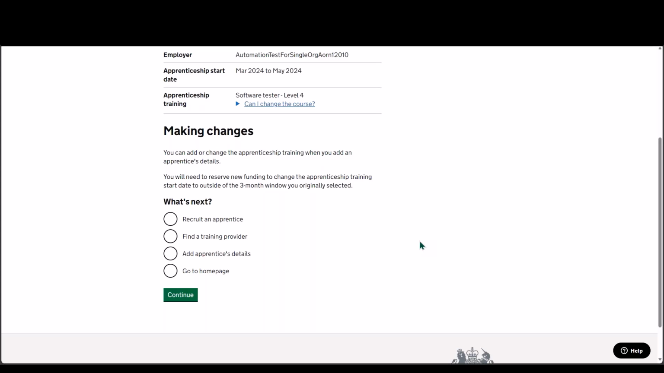Add apprentice details. This continues the add an apprentice journey, or go to homepage. You can come back to this reservation at a later date, but as mentioned, the reservation will expire if it is not used within the 3-month window. For this journey, we're going to tick Add Apprentice Details and click Continue.